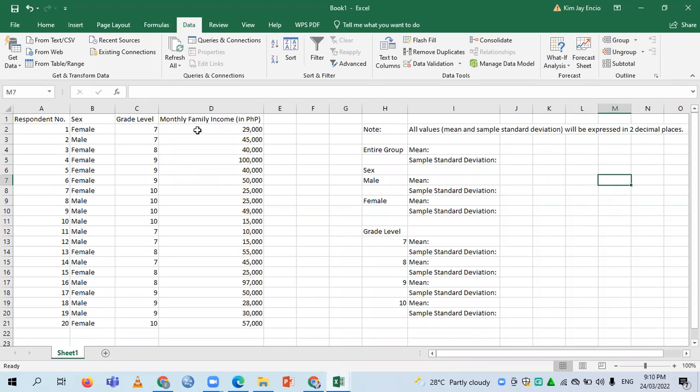So if you could see here, suppose I have 20 respondents. So I have here in the first column, respondent number one. We have respondent number 1, 2, 3, all the way until the 20th respondent. In the second column indicates the sex of each respondent. And for the sex, we have two categories, male or female.